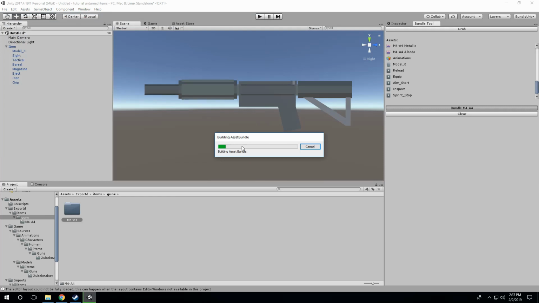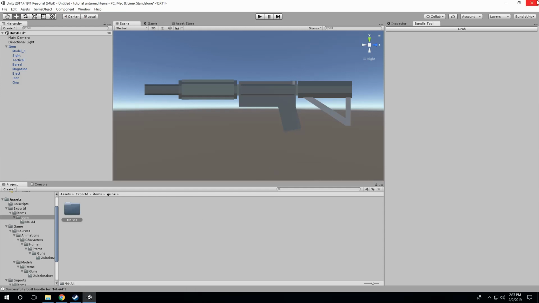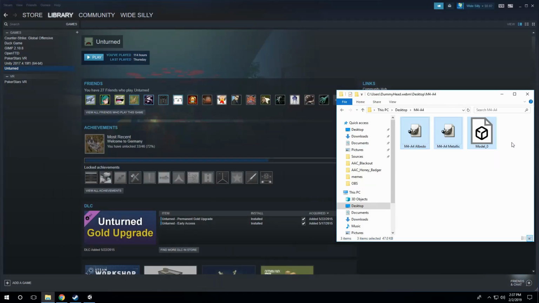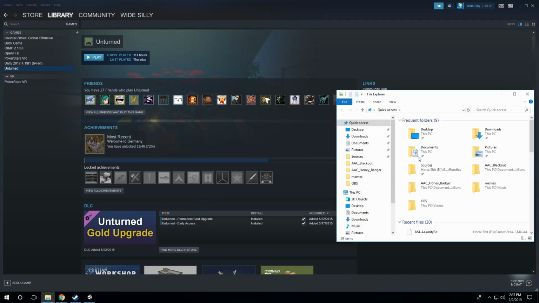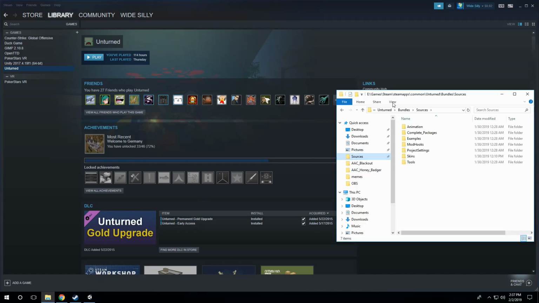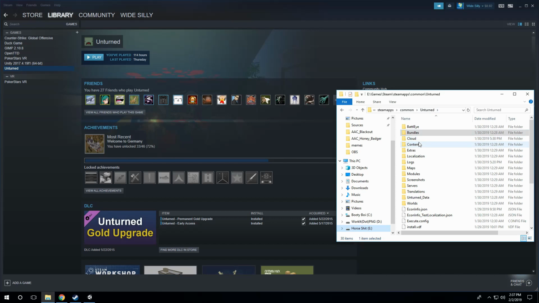And now my gun's been saved to that folder, and we're going to give it a second to bundle our assets. And then once this all disappears over here, you're good to minimize that and close out of that tab for now. So what you're going to do is you're going to go to where you see all your unturned bundles.